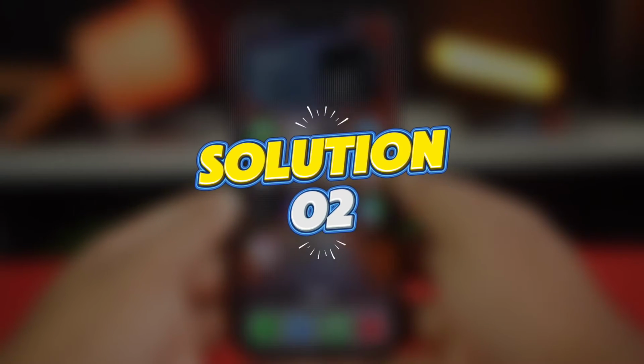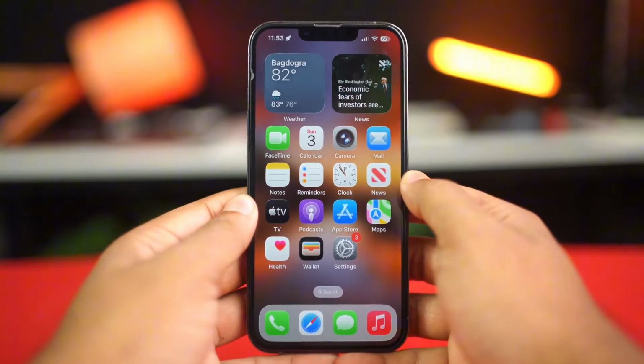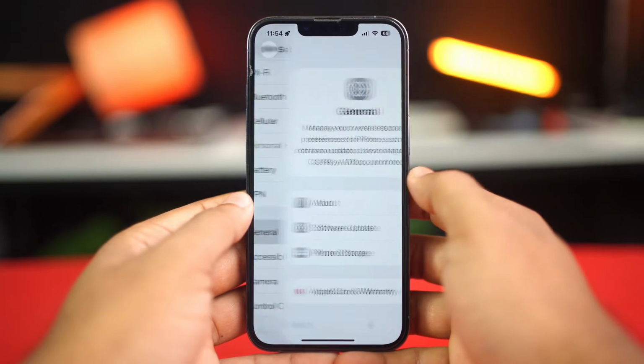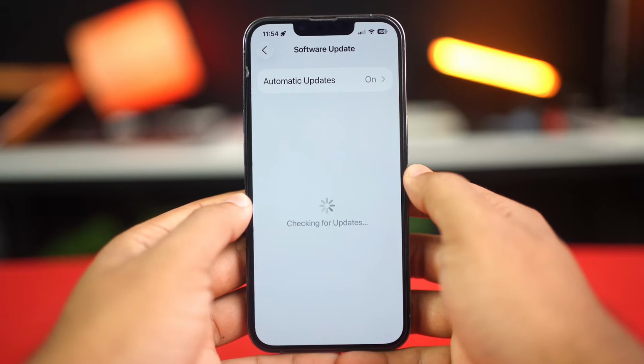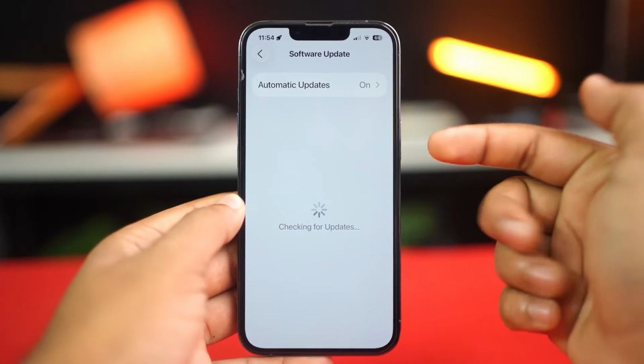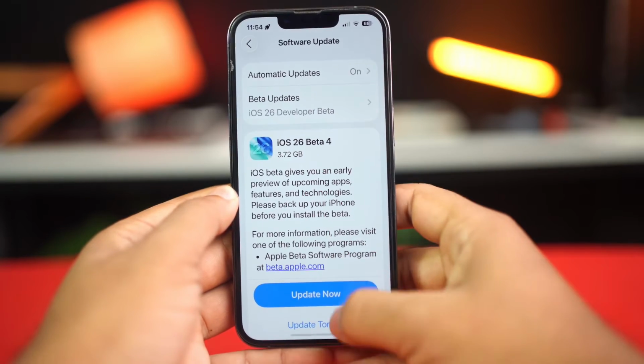Solution 2. Updating to the latest iOS version can resolve compatibility issues. Open Settings. Scroll down. Tap General. Then tap Software Update. If an update is available, tap Download and Install. After updating, restart your iPhone and test the cellular data.